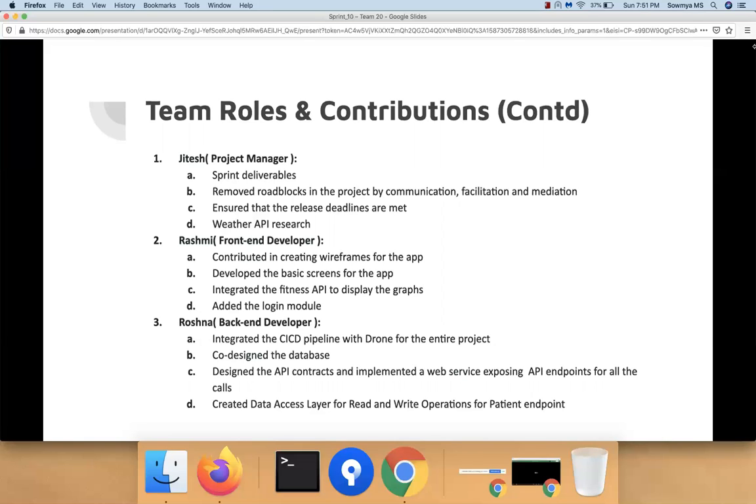Roshna, that is me, I was the backend developer who integrated the CI/CD pipeline with Drone for the entire project, helped in co-designing the database, designed the API contracts, and implemented a web service for all the API endpoints, and created a data access layer for read and write operations for the patient's endpoint.